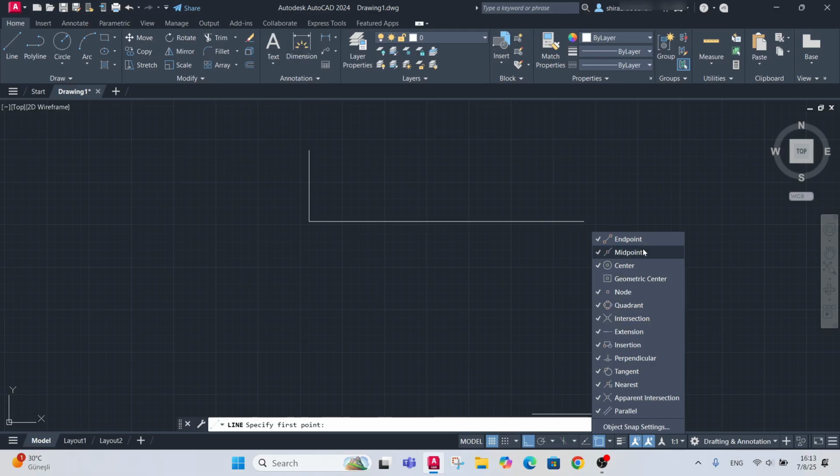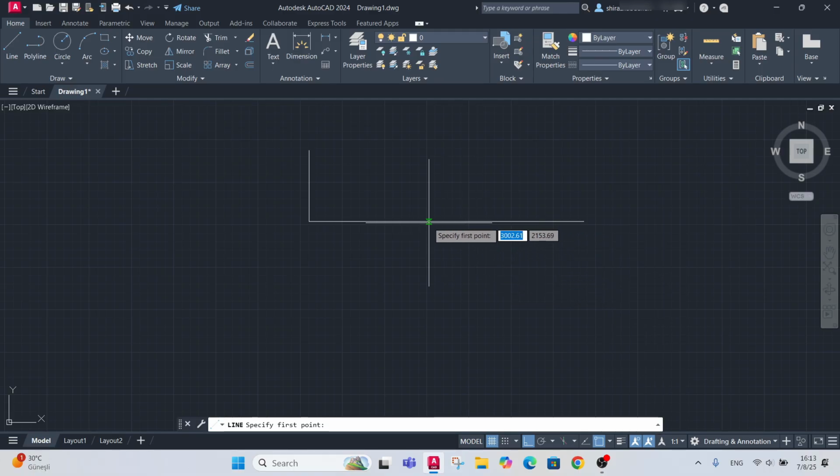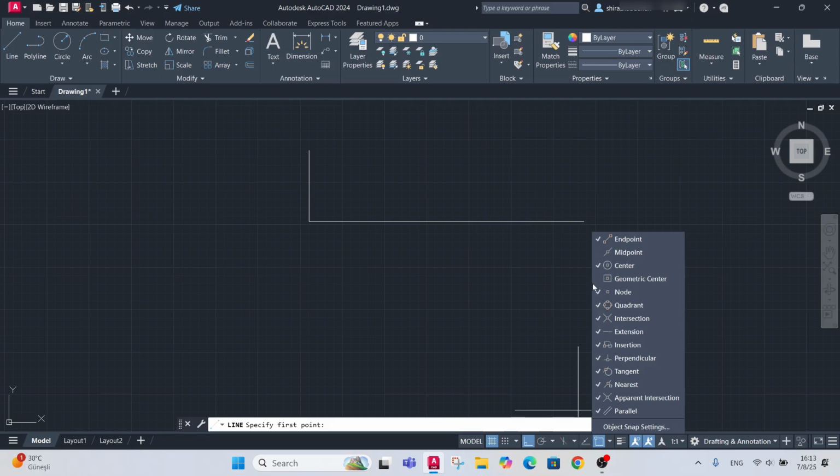See here, midpoint is turned on. If I turn it off, I can't. You see, I just see the cross. I don't see the midpoint, so you can set it from here.